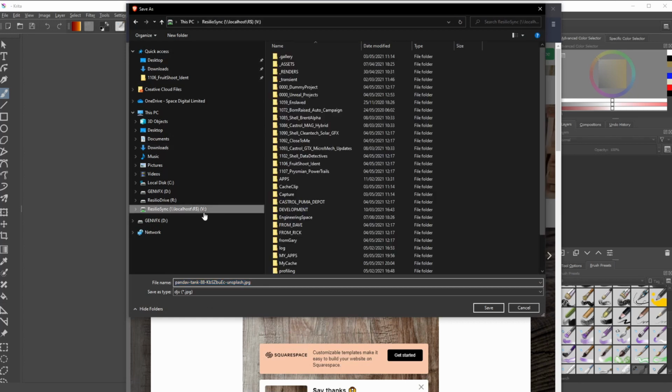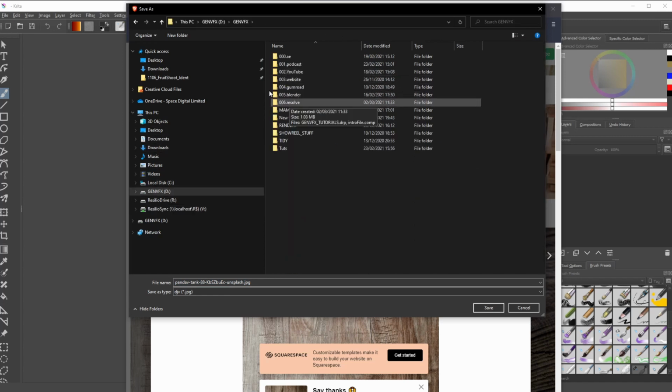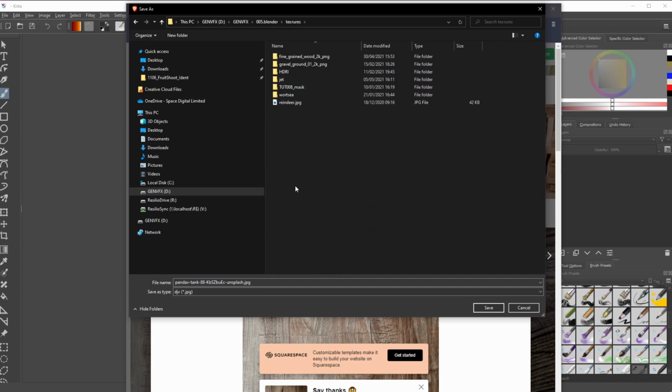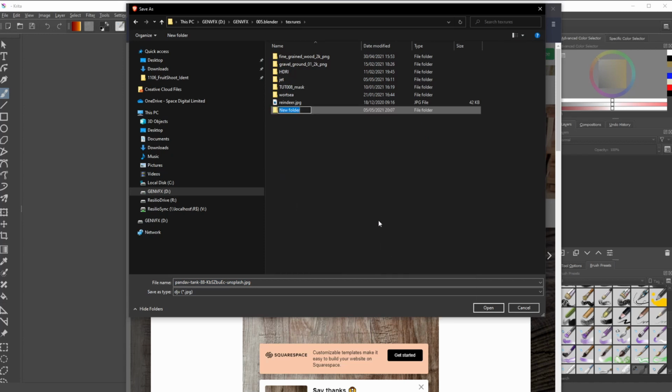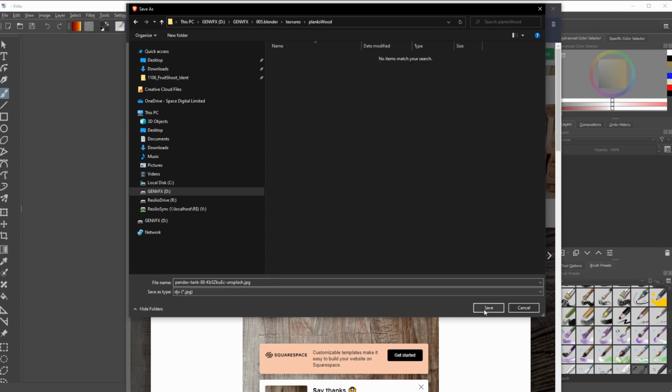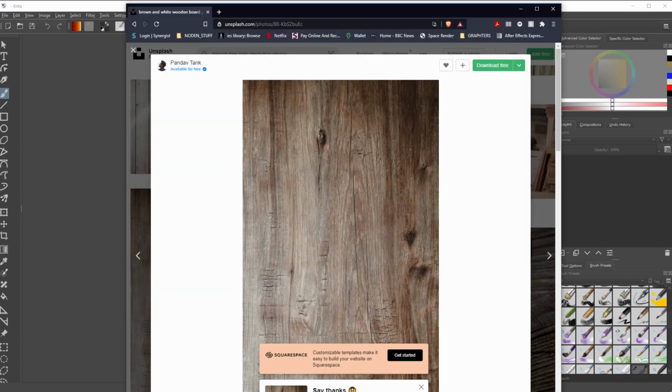I'm going to stick it, by the way, in our working drive, GenVFX, Blender, textures. I'm going to make a folder here, and I'm going to call it planks wood. Okay, and we'll drop it in there, the Pandav Tank one. I'm going to leave it with its actual name in there. But yeah, this is great as well. Unsplash. So I'm just going to close this window down.